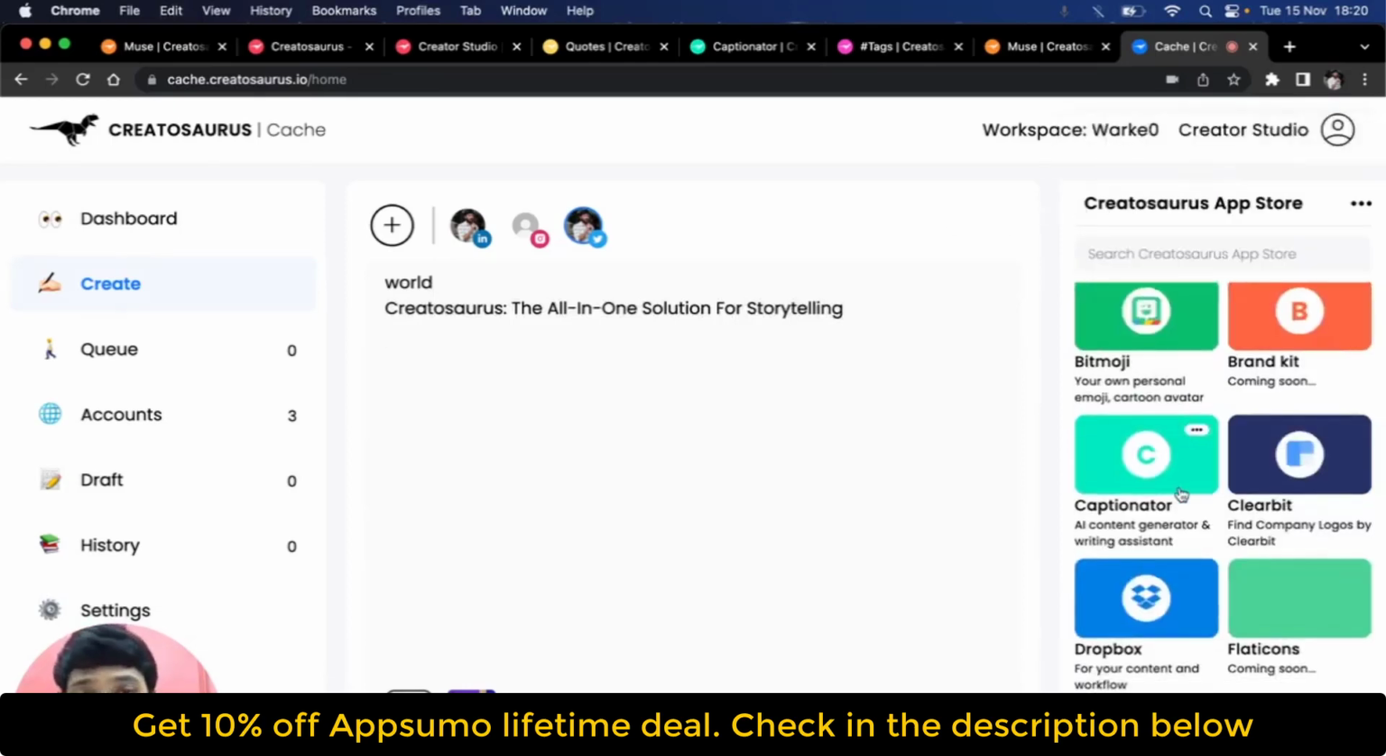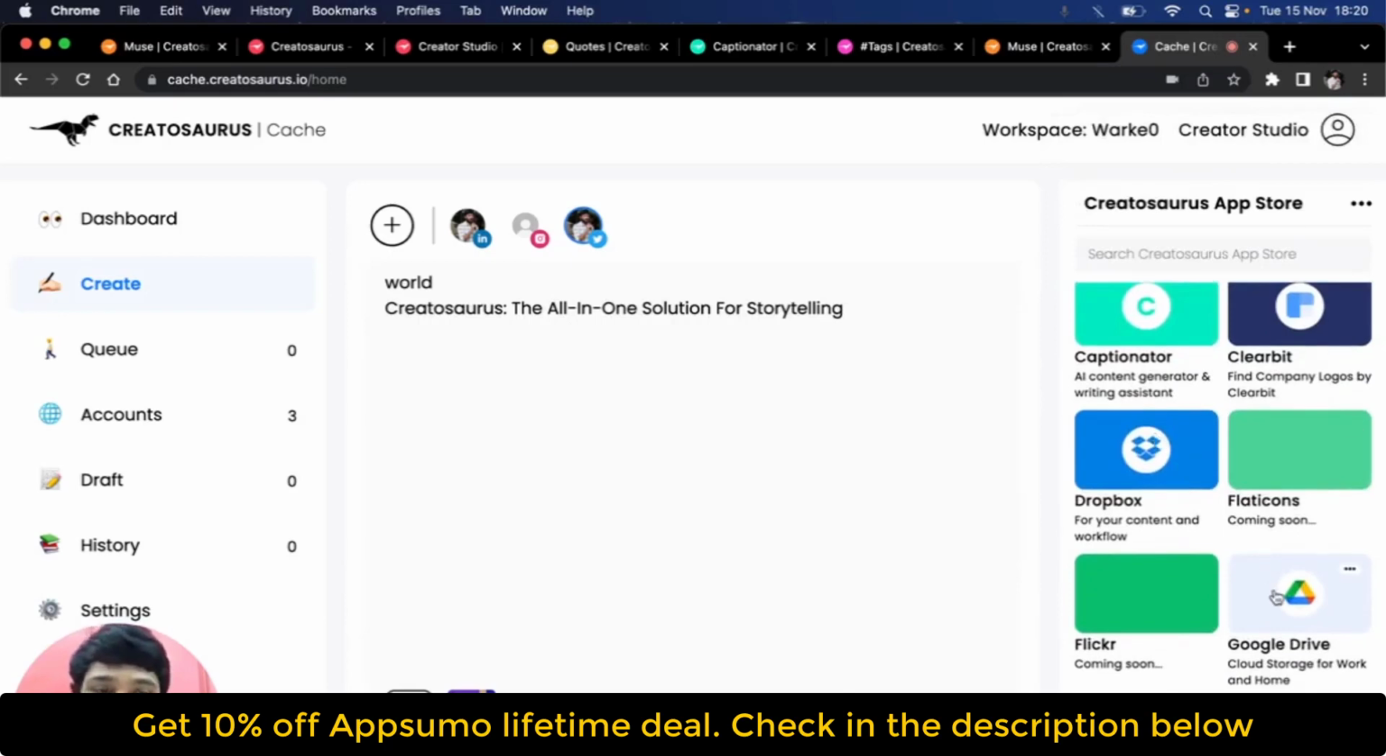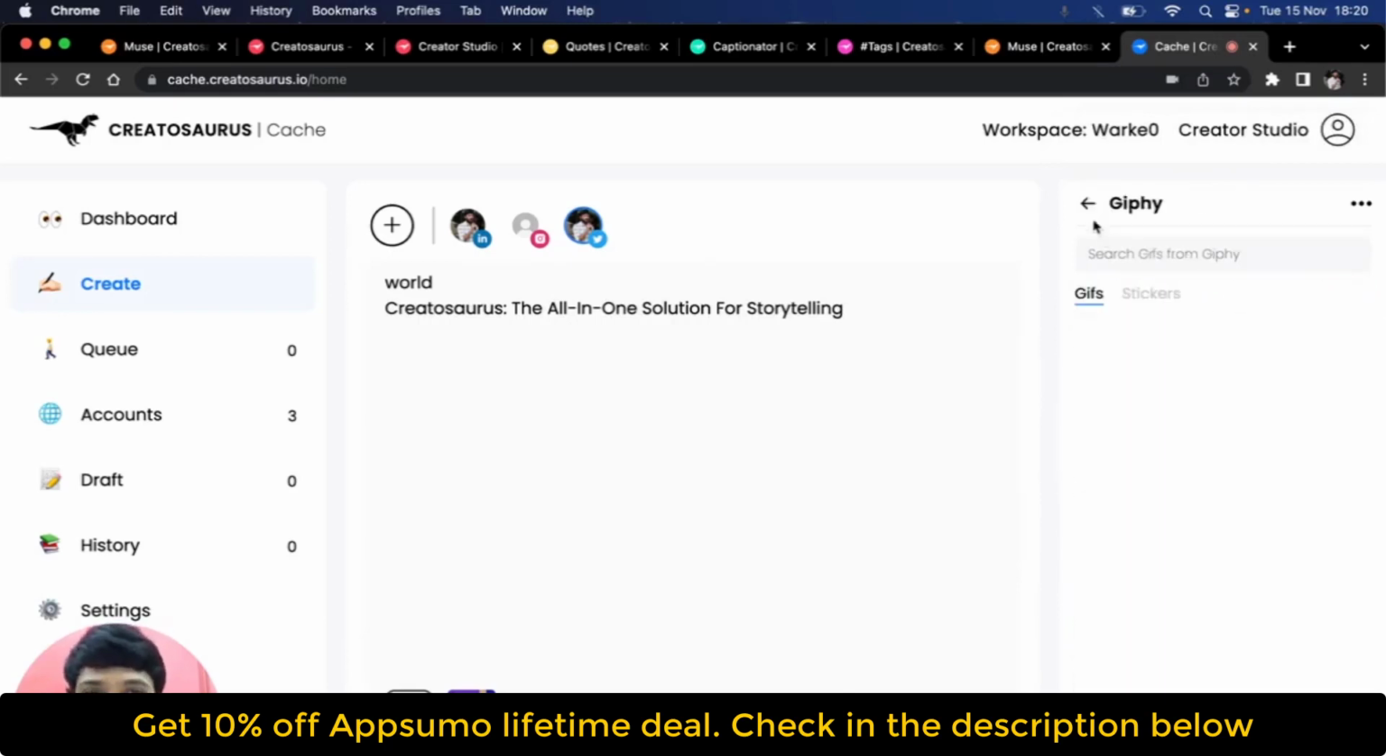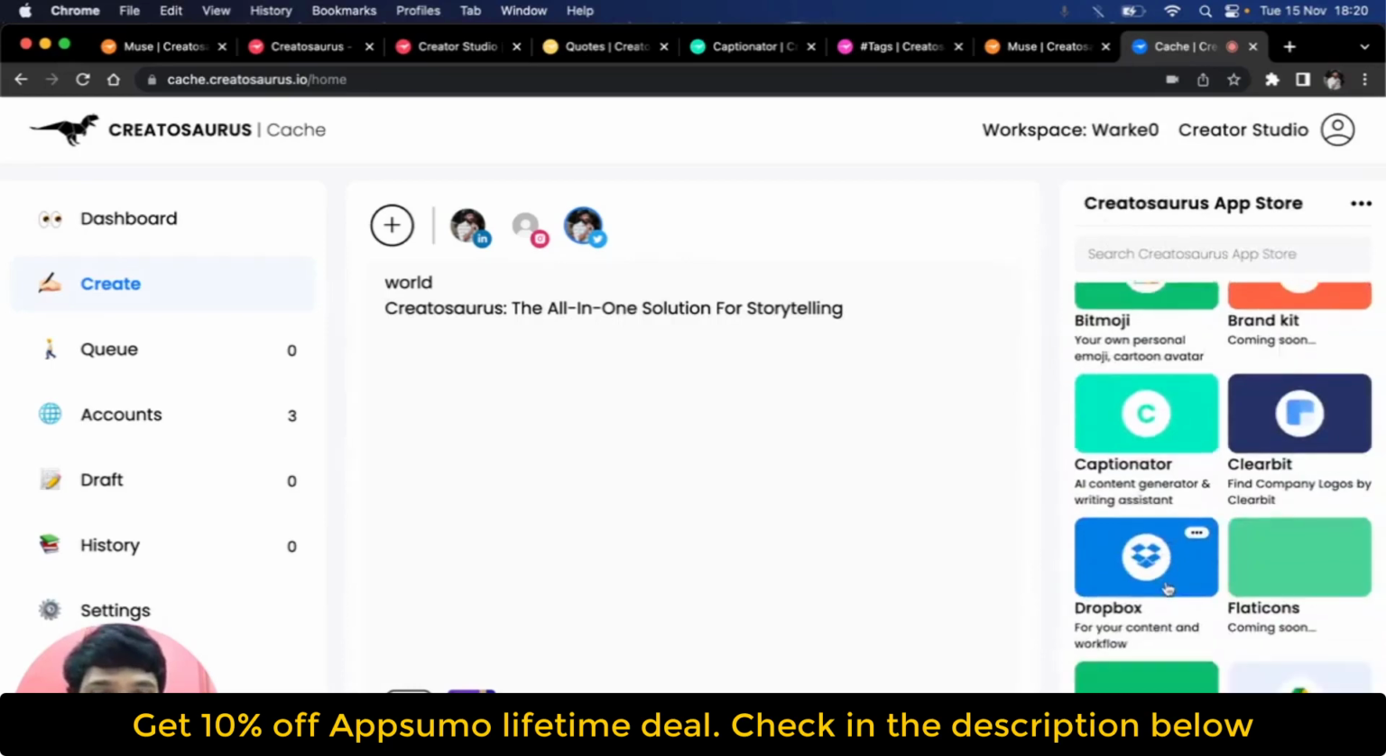Everyone in the team comes at the same place. You can also use your Dropbox, Google Drive, Giphy, whatever you want to schedule. Everything sits right here in our App Store.